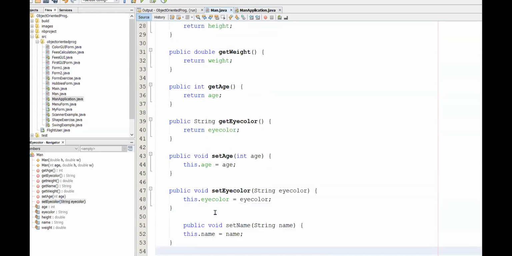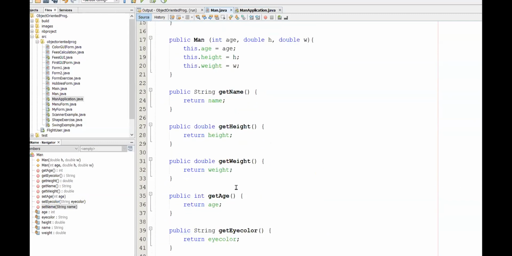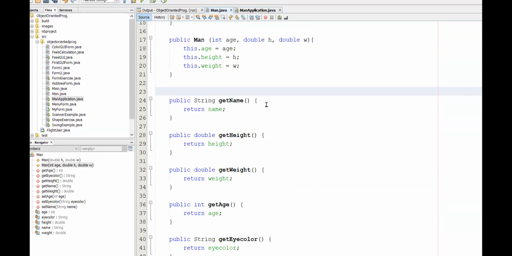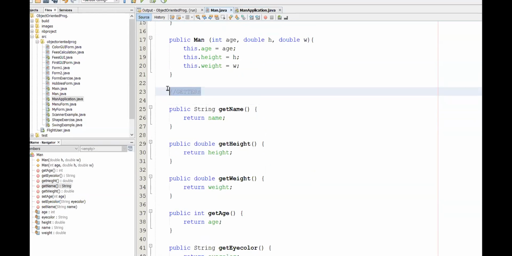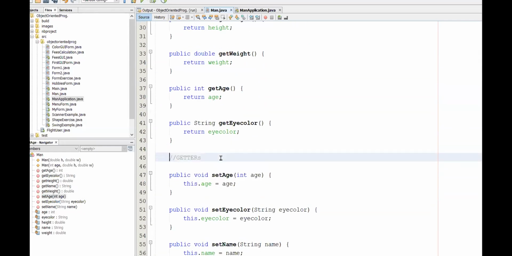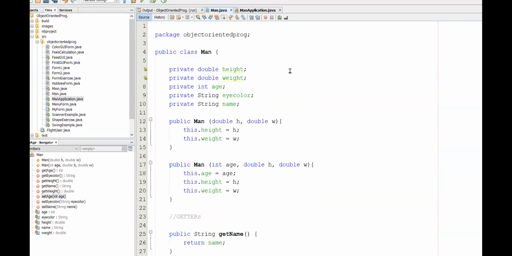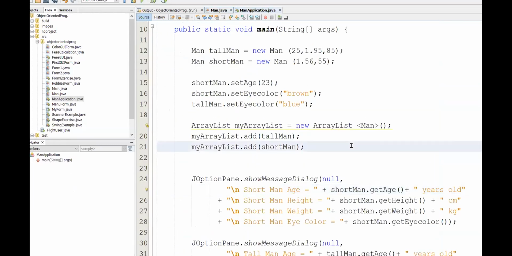I usually put my get and set methods separately, even separate them with comments. So it's a good practice to say this is getters, and then when the setters start, you just put it there, setters, so that you know which one is where, okay? Try to get this habit of good programming practices because it will help you to organize the code better. Now that I have this, I'm gonna go in there for the short and tall man and define their name.